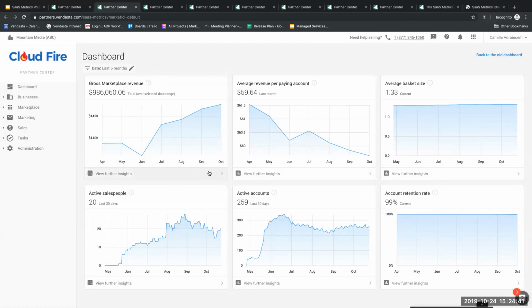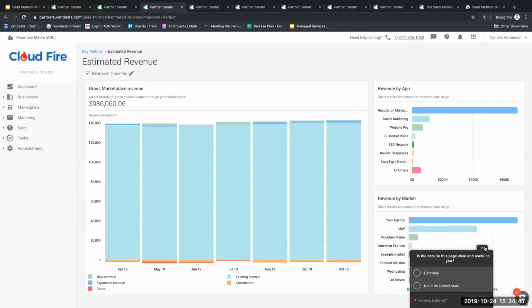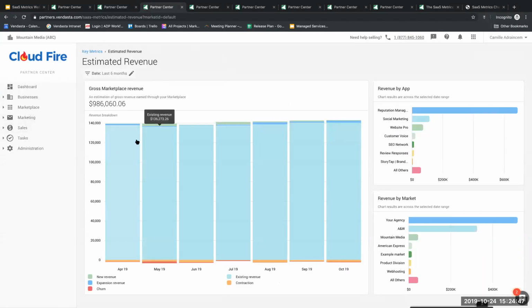Again, I promise that each one of these you can drill into. So if I clicked on this link down here, it's going to take me into estimated revenue right here. And what this does is it has things broken down month by month to show you not just what your revenue is for each month, but how much of that is new revenue, expansion revenue, churn revenue. And you can see that reflected down here. So just a breakup of for every month, how the revenue looks.